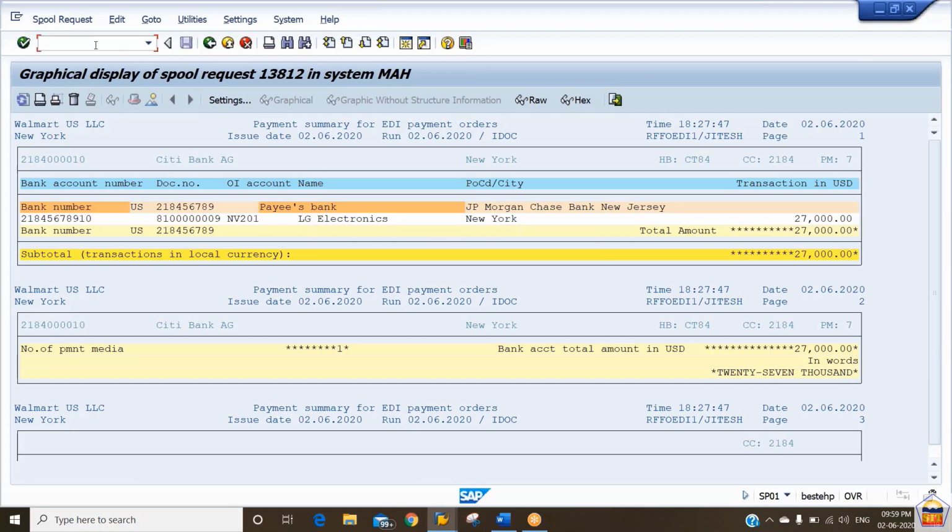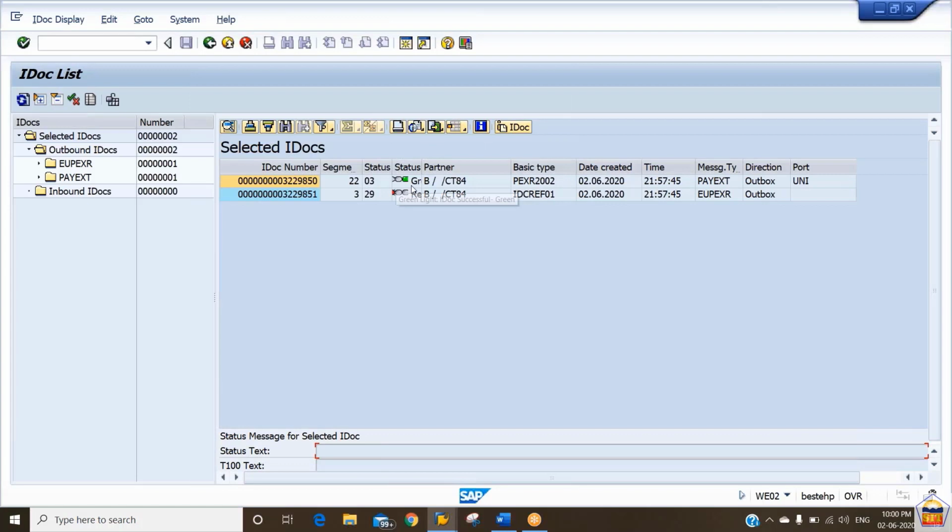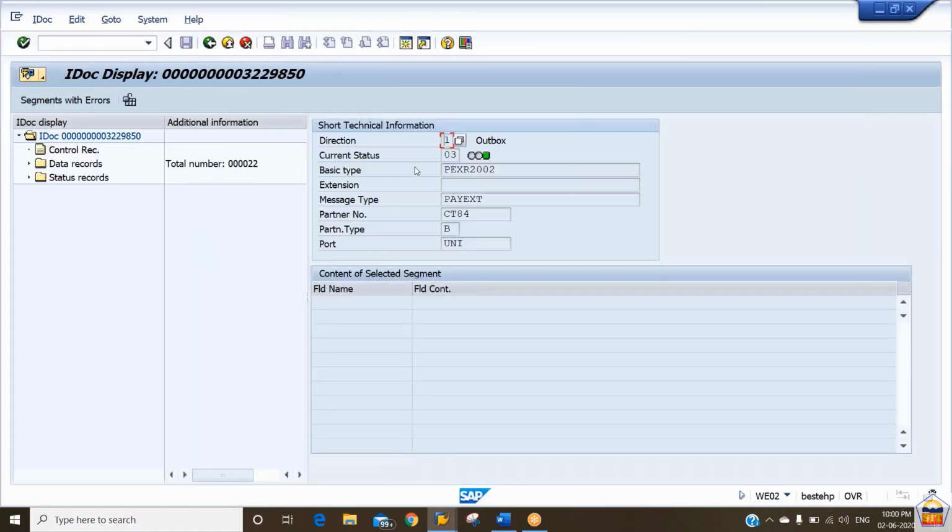Now what next thing we can see here? So we can now check the IDoc. To check the IDoc, we again use the transaction code WE02. You can click on the execute button. This time you can observe the system has generated an IDoc. It is coming with the green signal. So we can double click on this, and you can see it is showing you the current status of this IDoc. It is coming with the green signal.